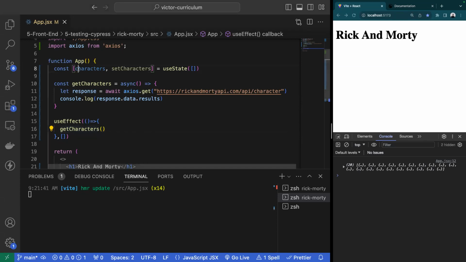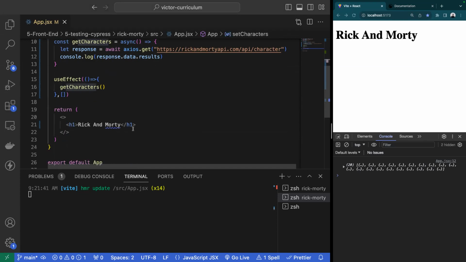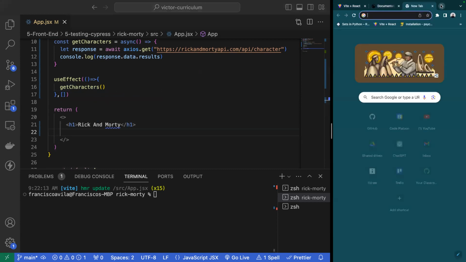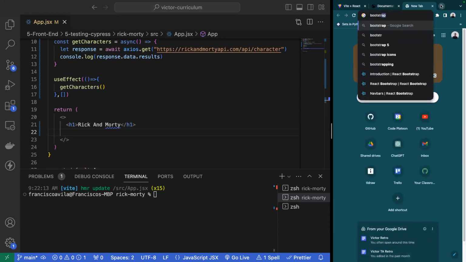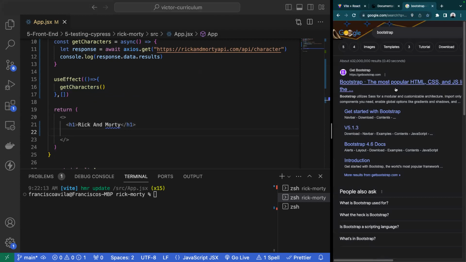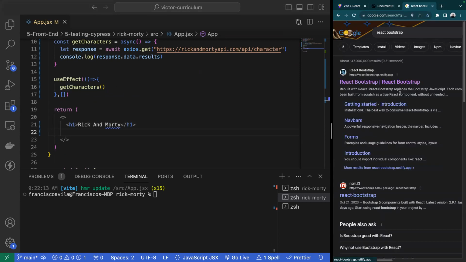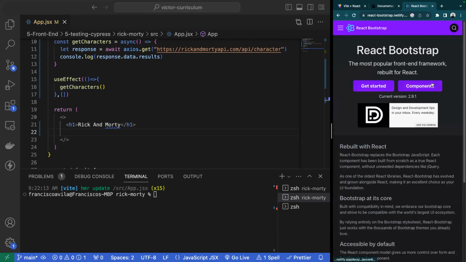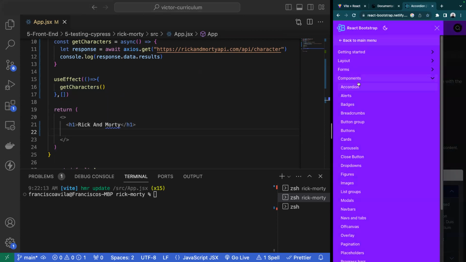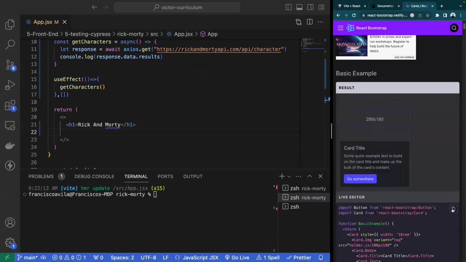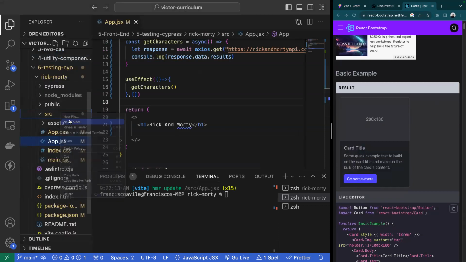Okay, so now I have this characters array, this setCharacters, and what I can do now is grab myself a Bootstrap component. So let's go over to Bootstrap. I want React Bootstrap, sorry, not just Bootstrap. And I want to use something like cards. I think that's one of the things they have available. There you go, cards. This one should be good. Let me copy that and create a component.